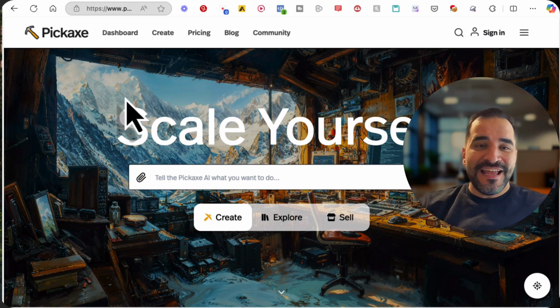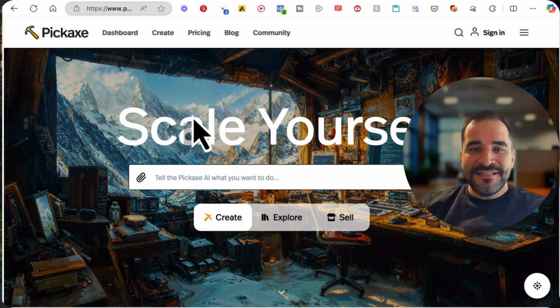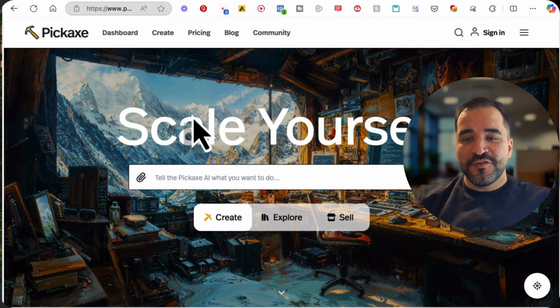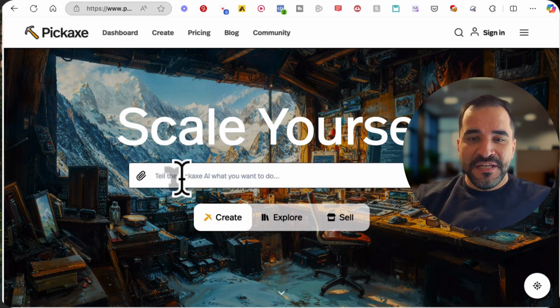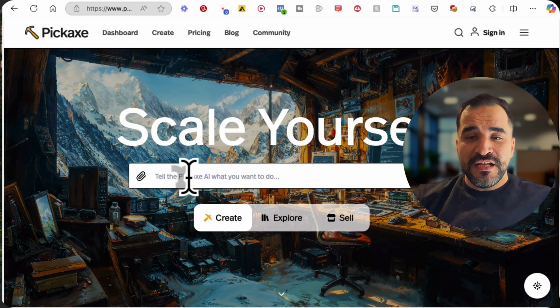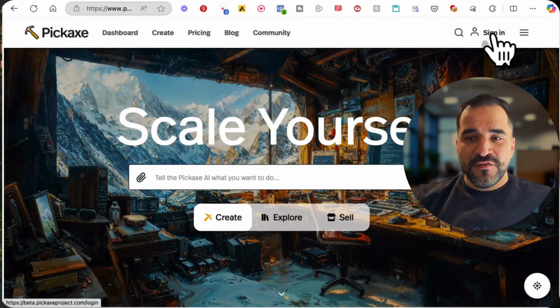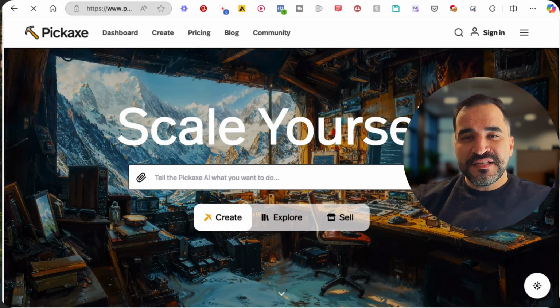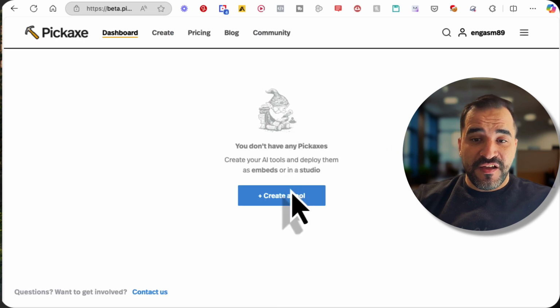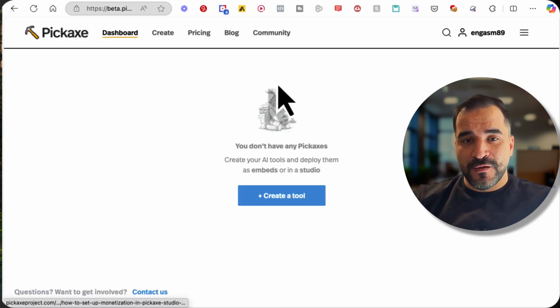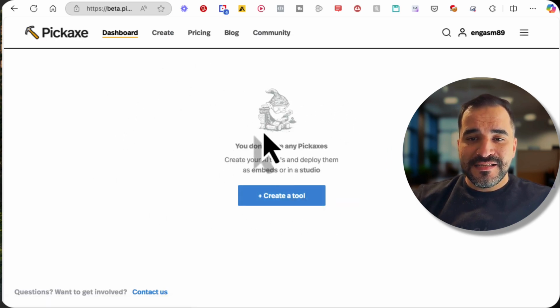Now, as you can see here, this is the platform front page. Here you can tell the AI tool what you want to do. You can describe the tool and it will start creating it. Now, after you click on the sign in button or sign up for a free account, they have a free account and they have a paid account. You will get access to this, as you can see, tool.